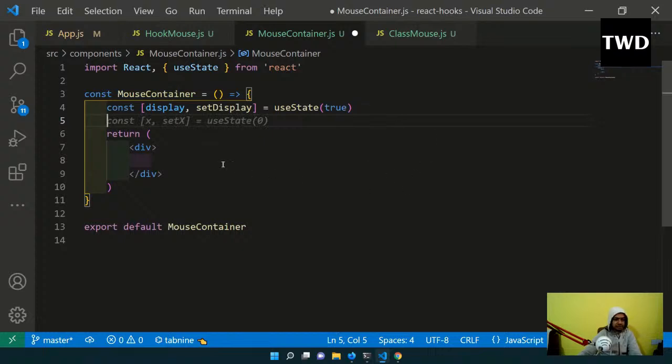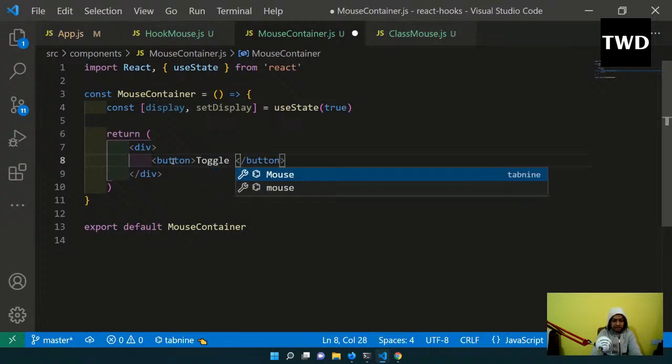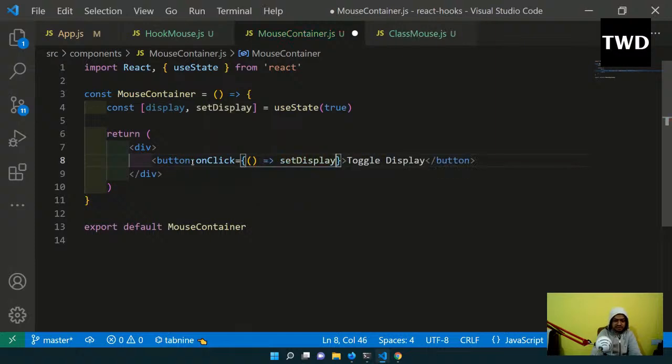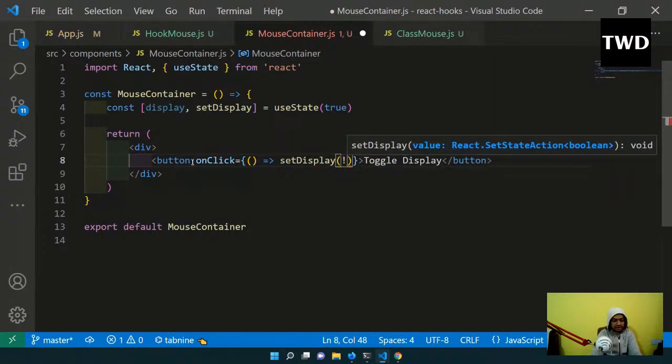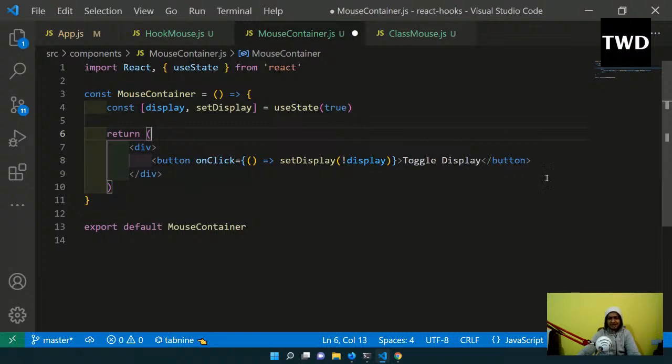Now I'm going to have a button here, and in that I will have Toggle Display, and onClick I will have this display toggle, setDisplay is not of display. So whatever it is, I'll do the opposite of it. If it's true, it will do false. If it is false, it will do true. Just a toggle thing. By default this is true initially, then it will make it false.